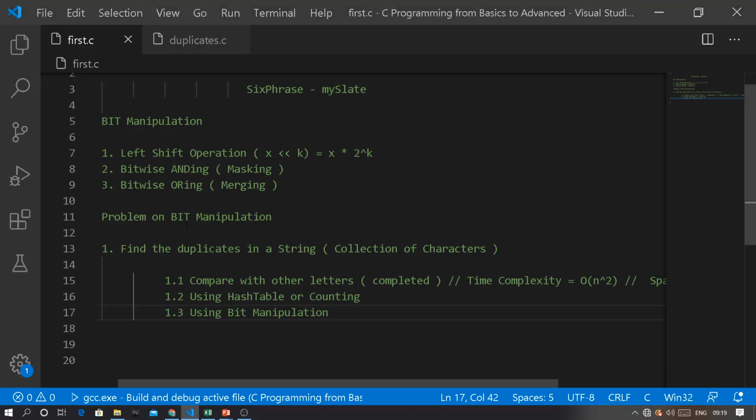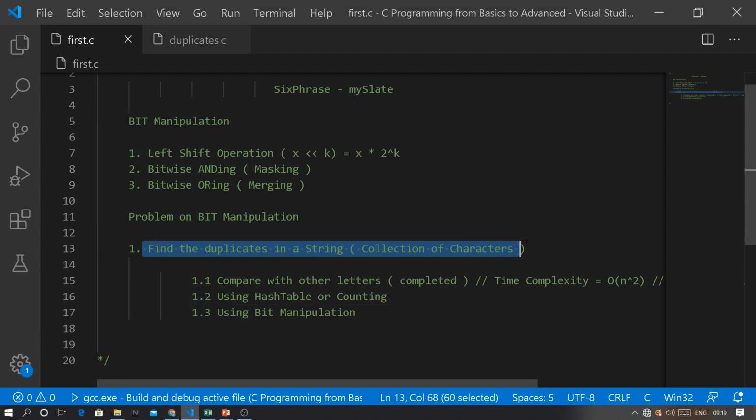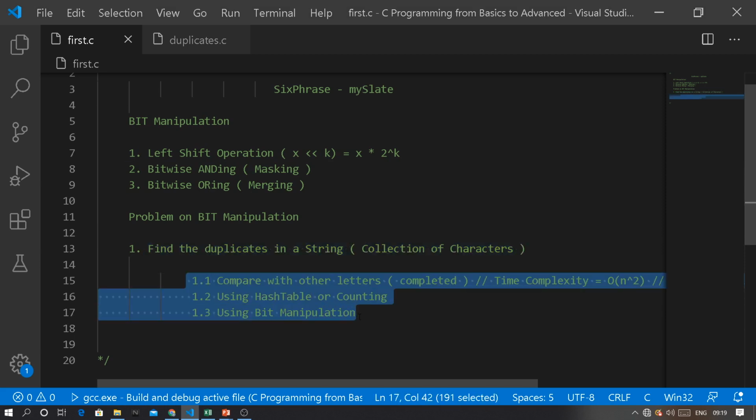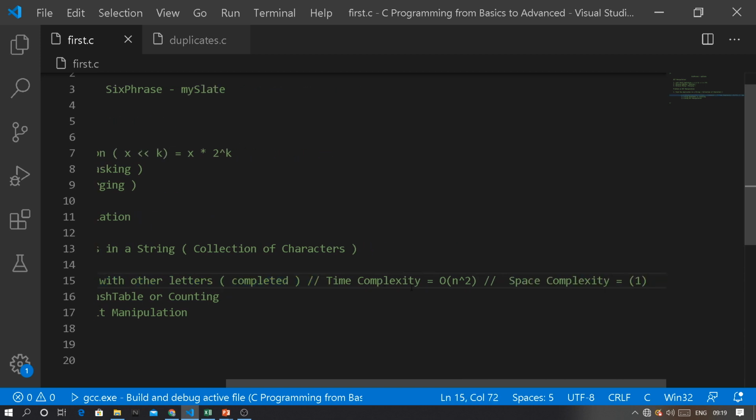In the previous lecture, we took a problem called find the duplicates in a string. In this problem, we said that we are going to see three methods of it, and one method we have completed in the previous lecture itself. The nook and corner of the method has been already discussed, including the time complexity as well as the space complexity. For that particular method, the time complexity is order of n square, and the space complexity is order of 1.